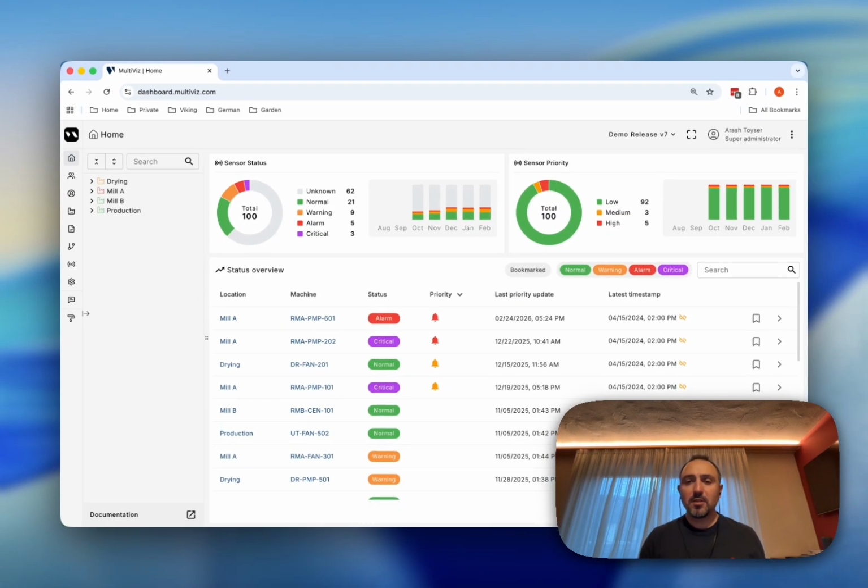So to summarize, MultiViz is a threshold-less vibration monitoring system that automatically identifies anomalies in the data by monitoring the machine behaviors. And I hope this was helpful and you got to know some of the key features of MultiViz.